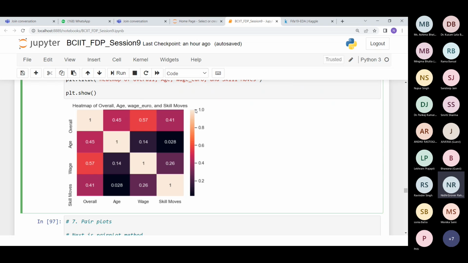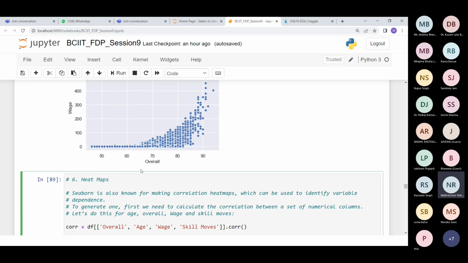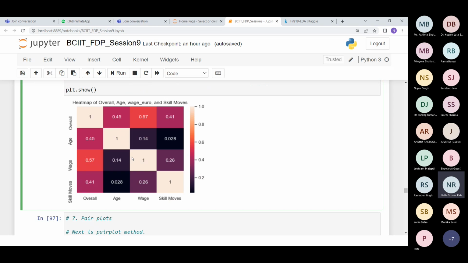The more you are near to 1, the more correlated are the values. So the value between wage and overall is 0.57. We can say there is a positive correlation, but a slow one. That was seen through the scatter plot and proved, hence proved, through the heat map. Again, you have a good correlation between age and overall rating also, because with age and experience, the overall rating is also increasing. This way you can find the correlations.